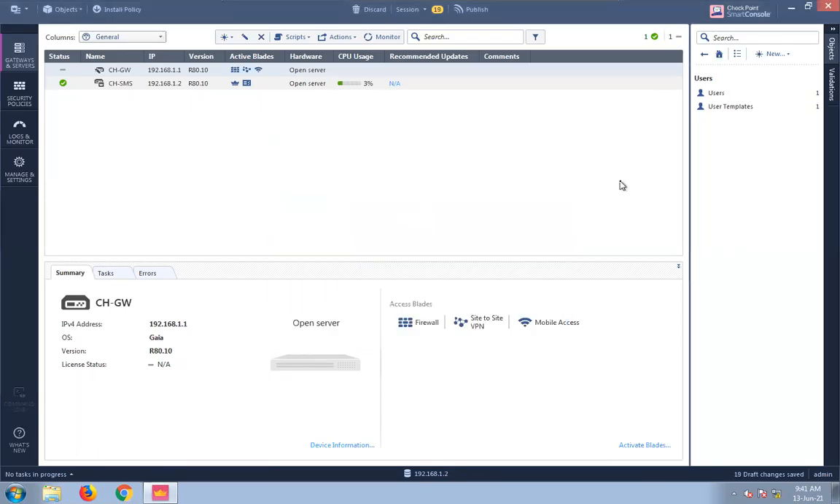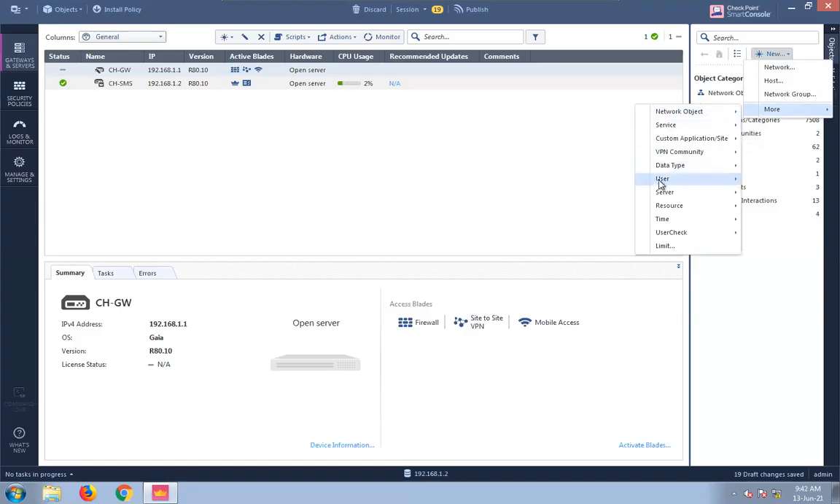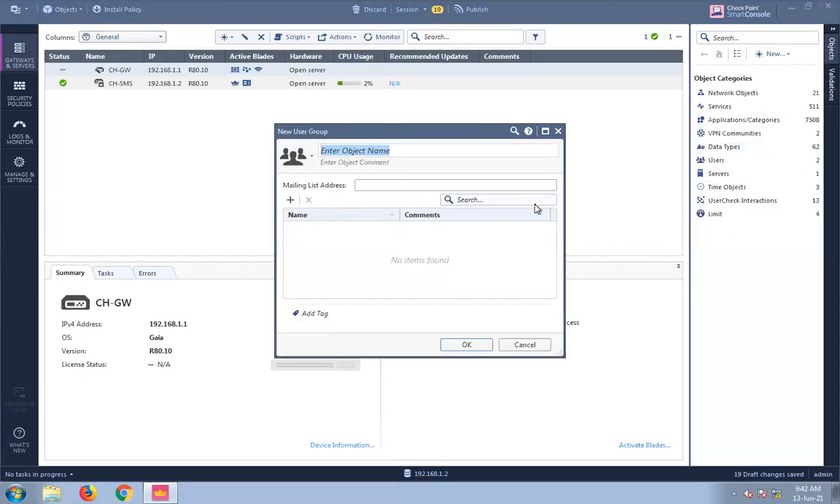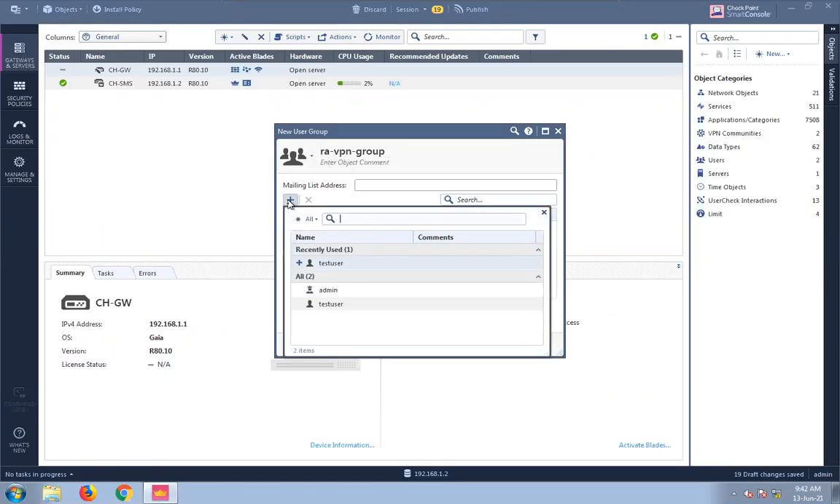Okay, let us go and create a user group. So we created a user. We have a user now, and we're going to create a user group now. I'm going to create a user group and call it RA VPN, remote access VPN group, right? And I'm going to add a user in. I'm just going to go and add a user, test user.